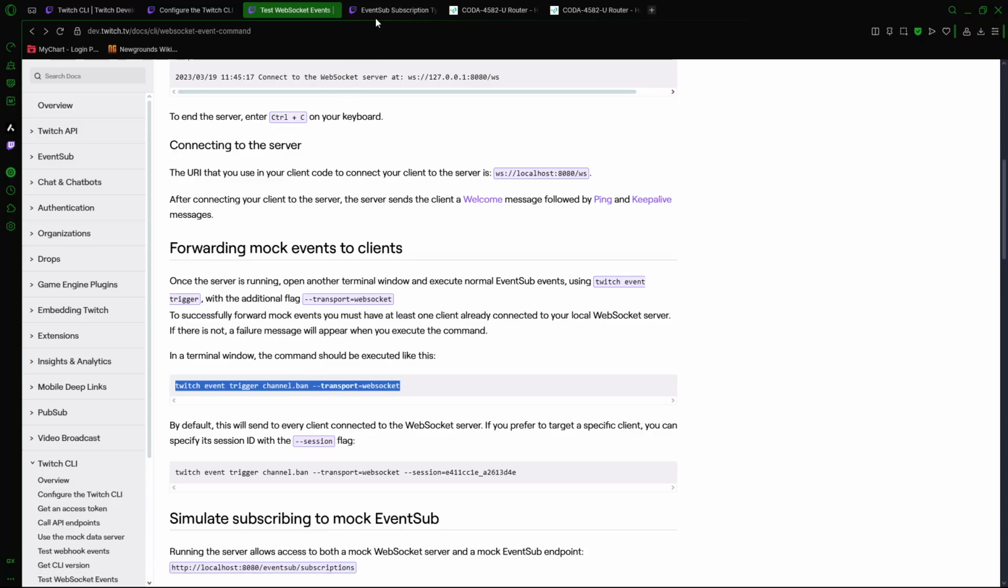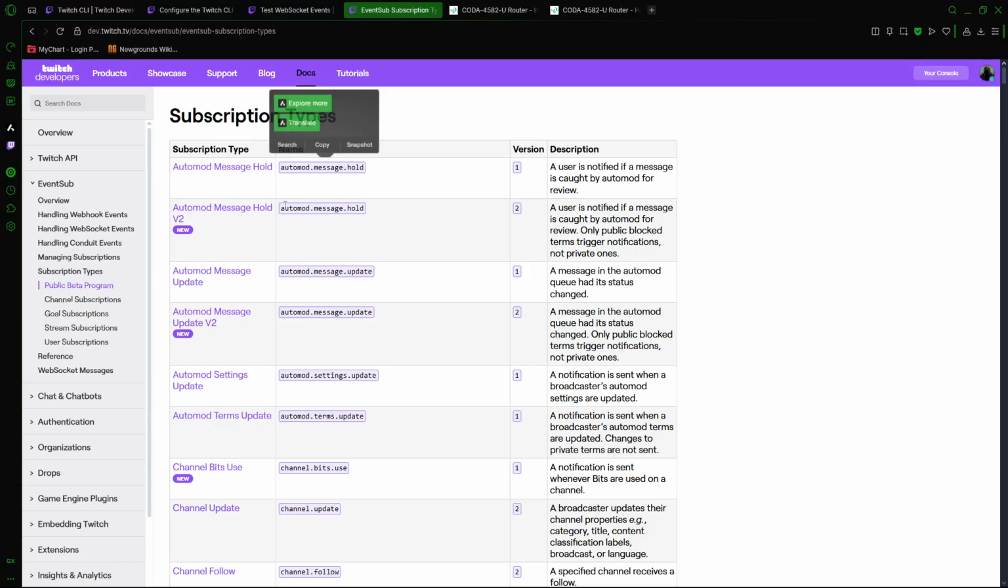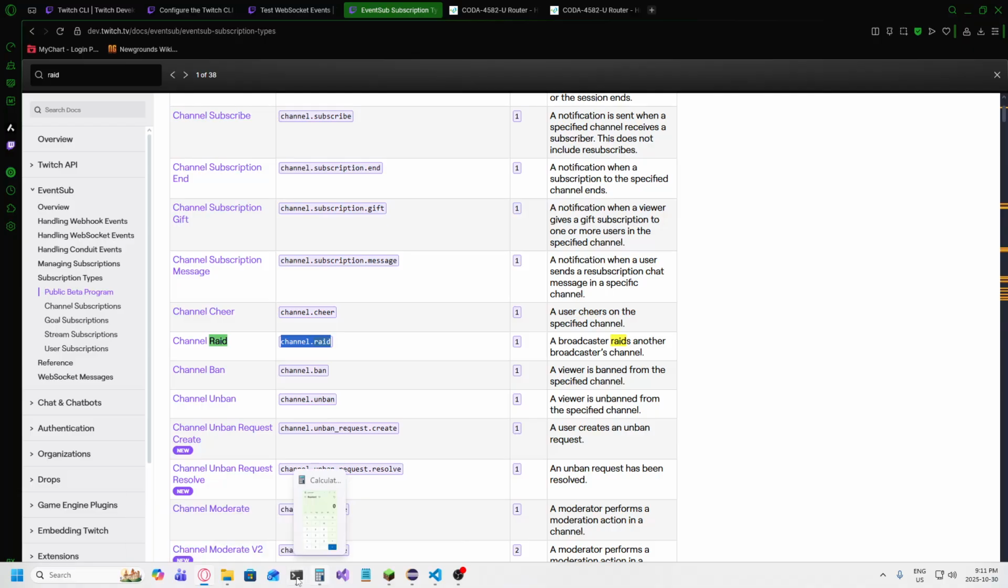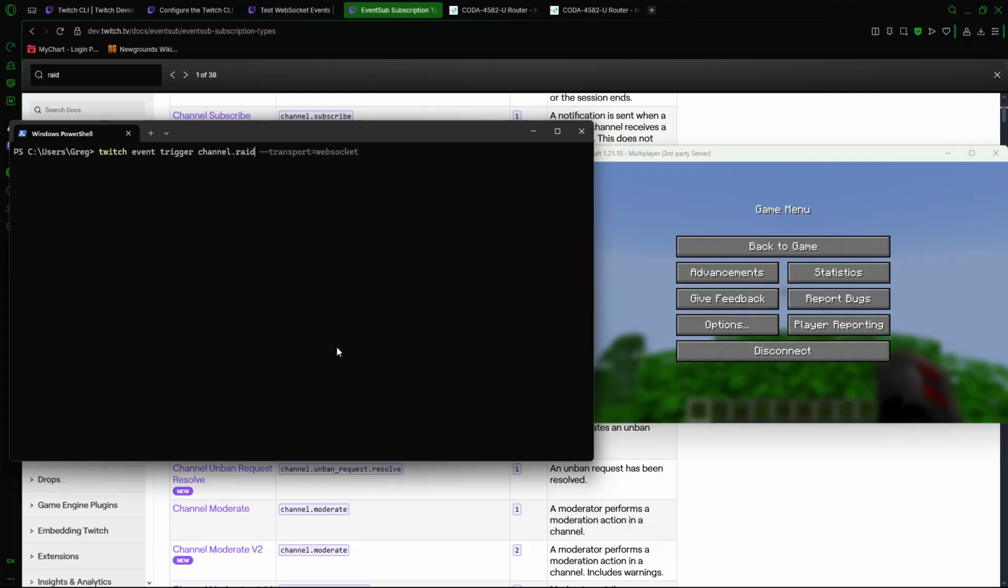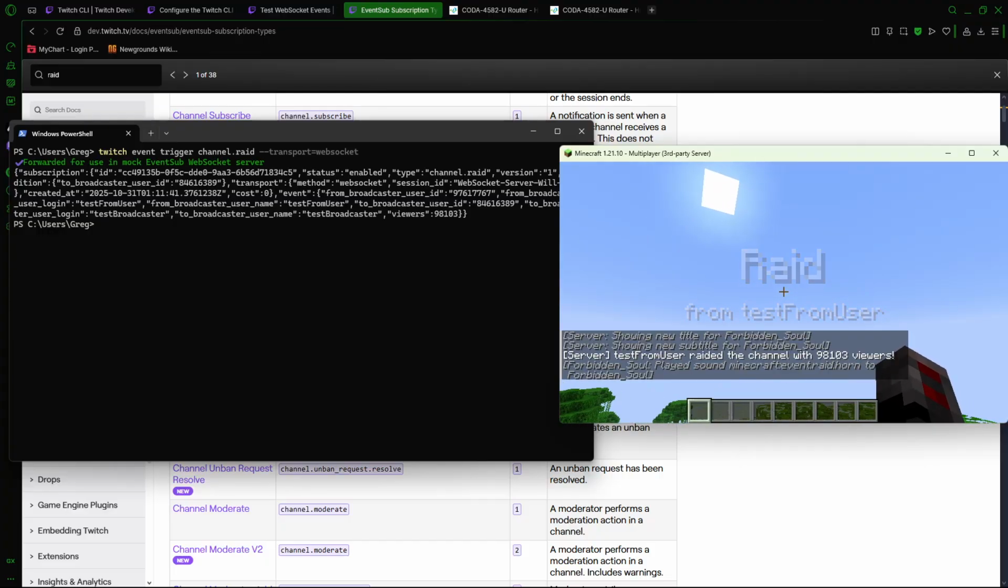So to simulate that, we can go to this dev.twitch.tv/docs/eventsub/eventsub-subscription-types. All of these here are different commands that you can send to the Twitch CLI to imitate an event. So if we search for raid, to do channel raid event, it's just channel.raid here. We'll copy that. We'll go here. We'll change this from channel.ban to channel.raid. And then we'll issue this command here. And you see that our commands are actually indeed working correctly.